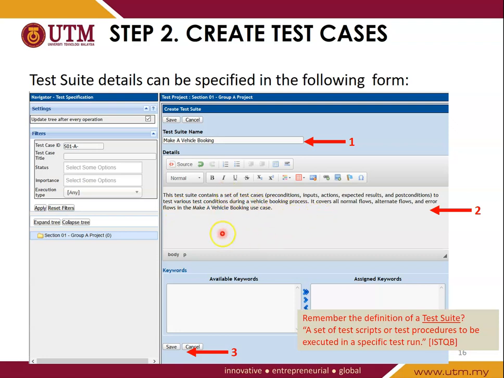The description about this test suite is optional if you don't want to put it here, but it's a good software engineering practice to put it here, because we have a documentation about what the test suite is about. And then you can click save, and it will create the test suite in this part. So remember the definition of the test suite according to ISTQB, a set of test scripts or test procedures to be executed in a specific test run.